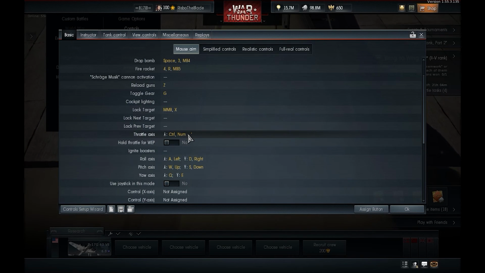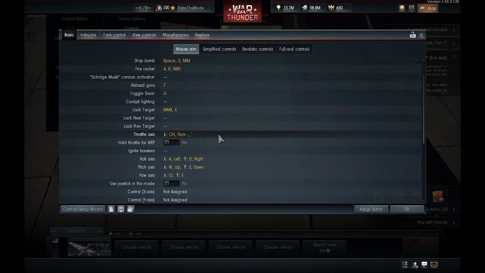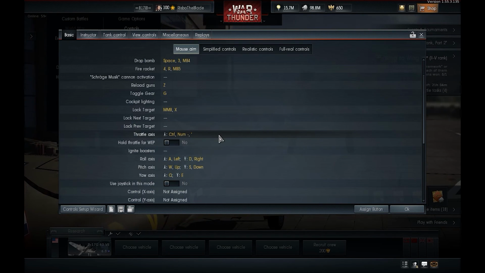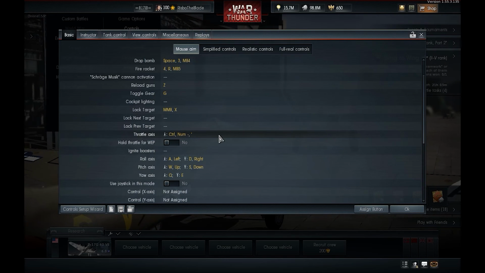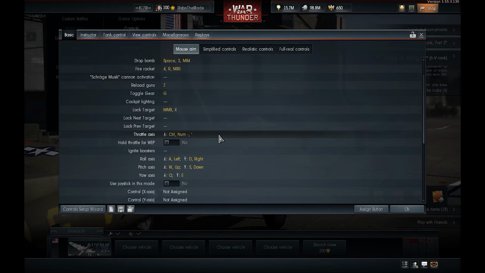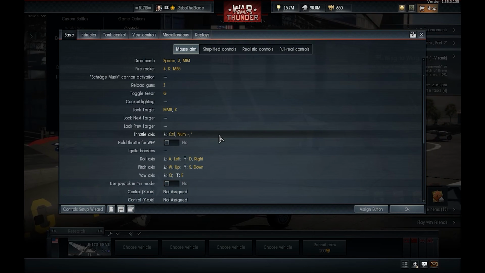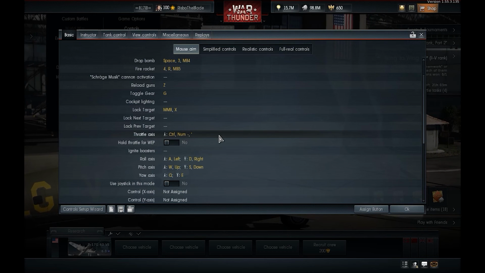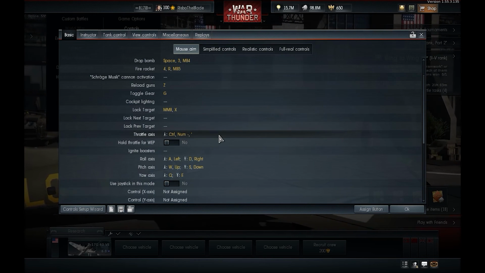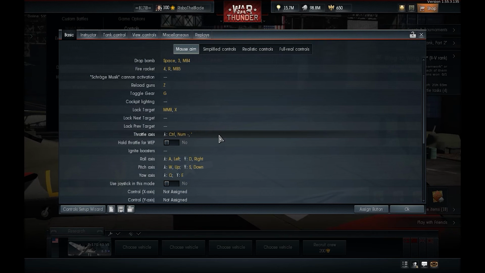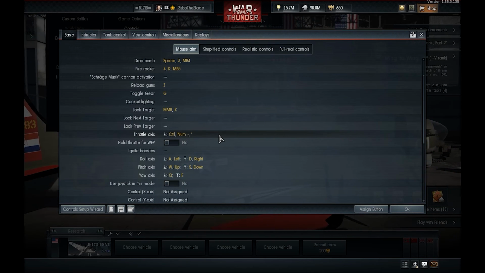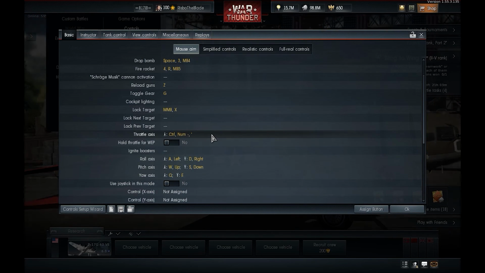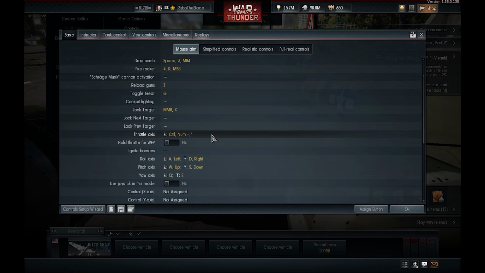My throttle is normally on the mouse wheel, and when I need to get on some target to shoot, I can just press the wheel button inside, and it's going to be selected when you're in the battle. So this is how I set up selecting targets.